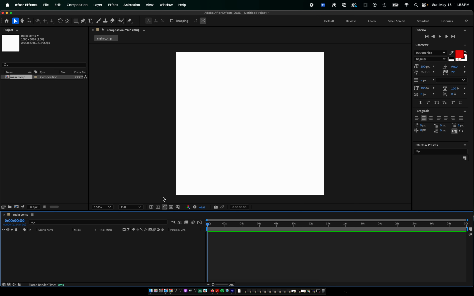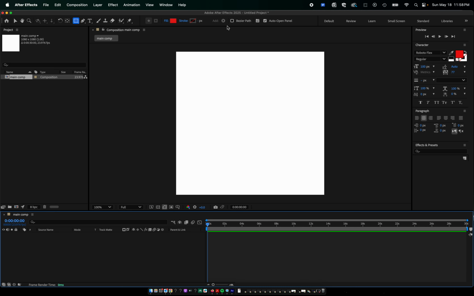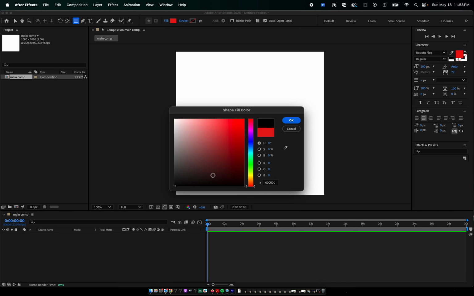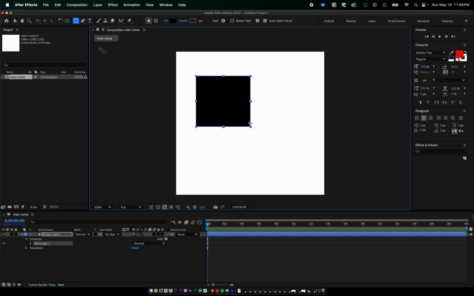All right. So down here on the timeline, I'm going to go ahead and draw a square. Let me change the color, just make it solid black. I clicked on the rectangle tool, I draw a square here on the composition, and you'll notice it automatically added the shape layer 1.